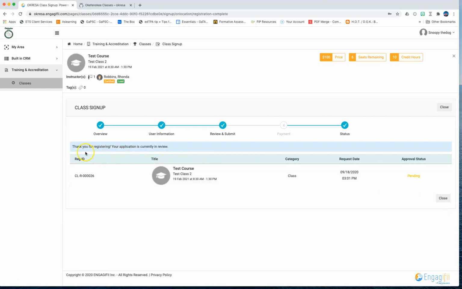You should see a sign that says, "Thank you for registering. Your application is currently in review." And under approval status, it should say pending. What that means is it's still good. That approval workflow that you saw on that first page has now been activated, and your principal has been notified of your registration. It's working its way through the system. So you can click Close.